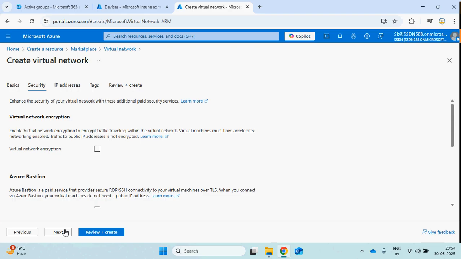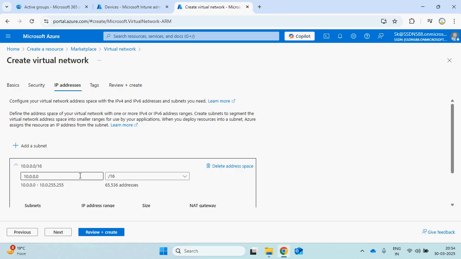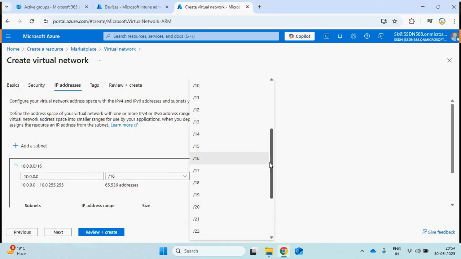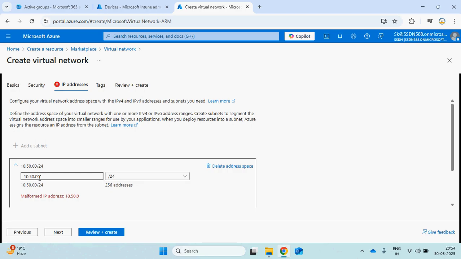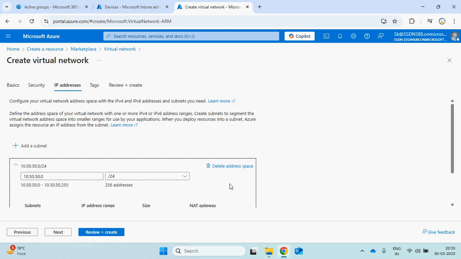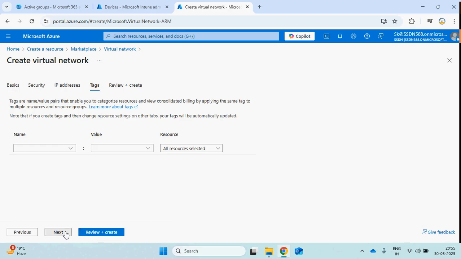Click Next. If you want to enable this feature, that is up to you. Click Next. Here you can specify your range. I want to use a /24, and the IP I want to use here is 10.50.50.0. So this is the subnetwork I want to use. Click Next. I'm not tagging it. Click Next.